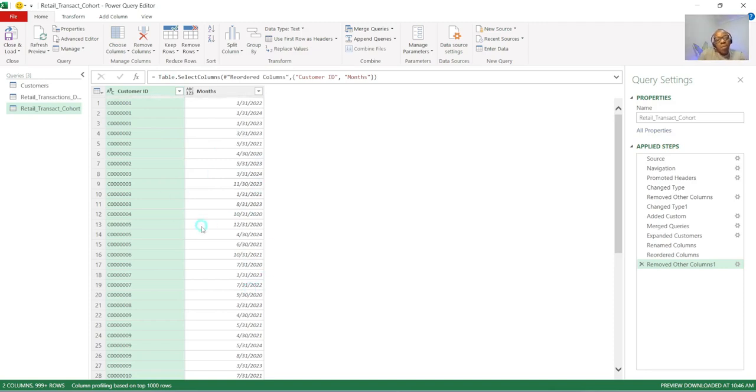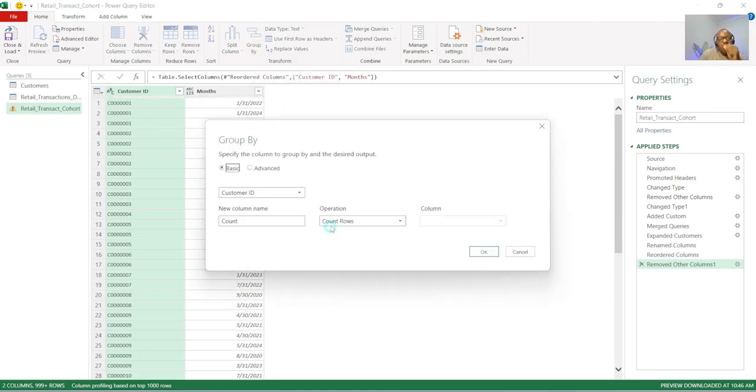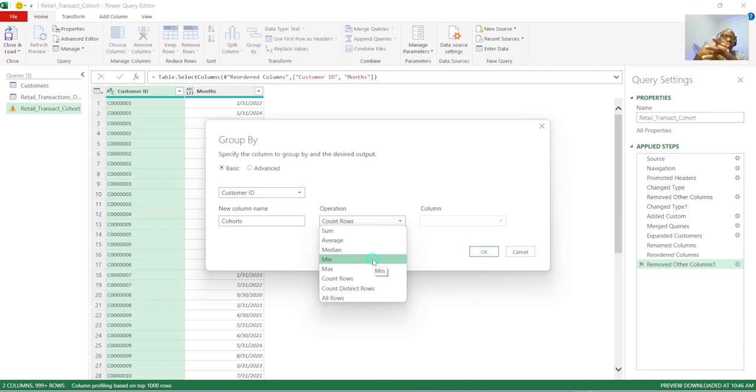Okay, so now we're going to do a grouping. You get it? We're going to do a grouping. So we want to use this group here. It's going to be a basic grouping, and the customer ID will be the basis for our grouping. And what will be the name? We're going to call the name of the column cohort. And what operation do we want to do? We actually want to use the minimum of the dates. So for each individual, the minimum date that we find in the data is what we want to pick. So I'm going to pick this.